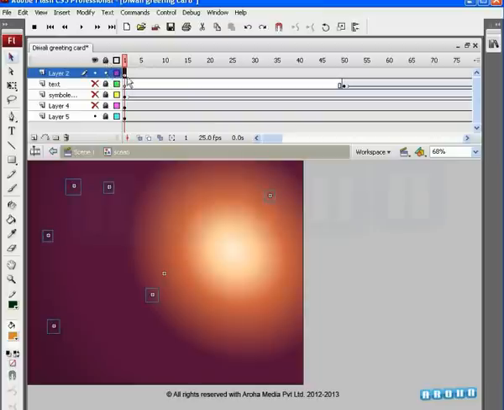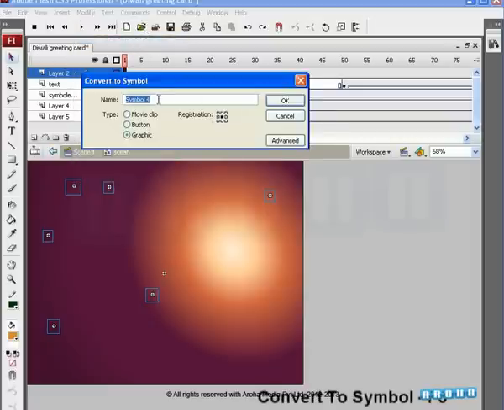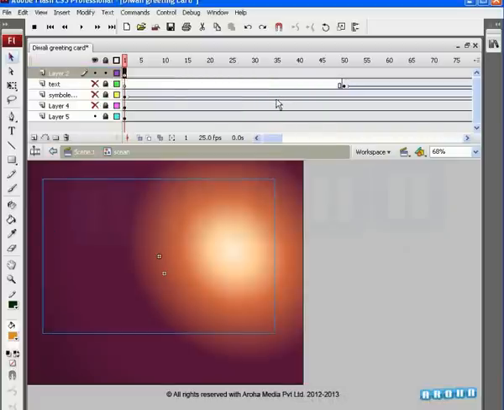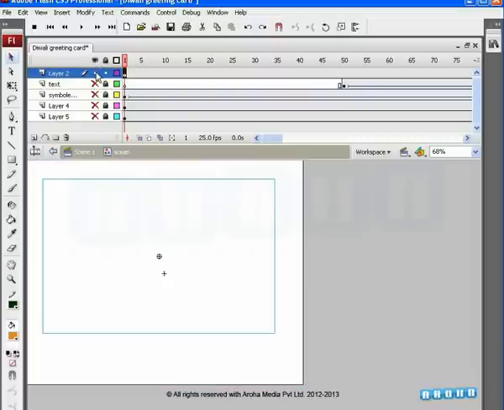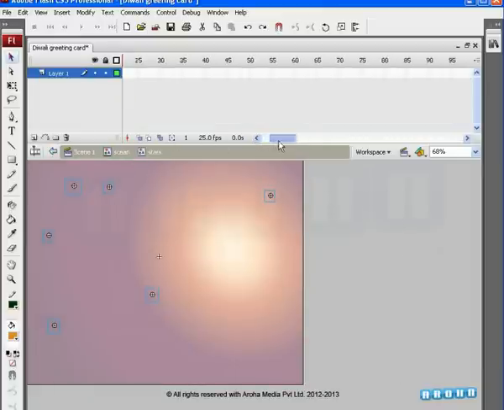So, grab all the stars together and go to the Modify menu, Convert to Symbol, or press F8 as a shortcut key. Name this graphic symbol stars. Keep the registration point at default. Now all the stars are in one single symbol. As per the star animation, those are invisible on the first few frames. So, put this layer in wireframe mode to view the stars on their first frames. Double-click on any of the stars and step inside the new star symbol created. Extend this frame.